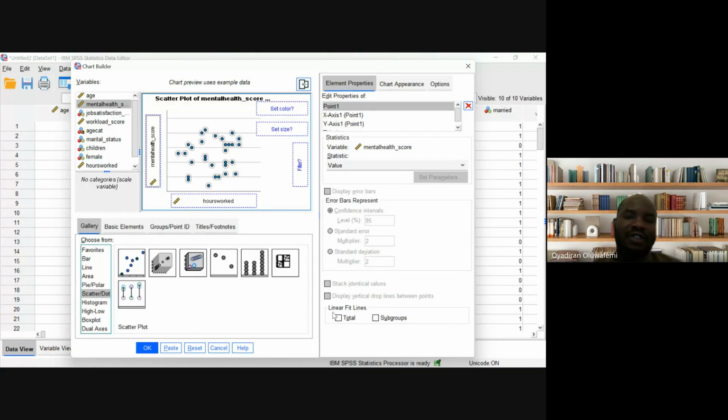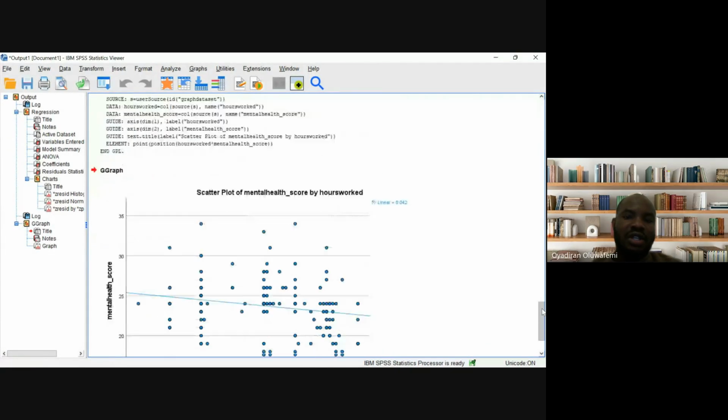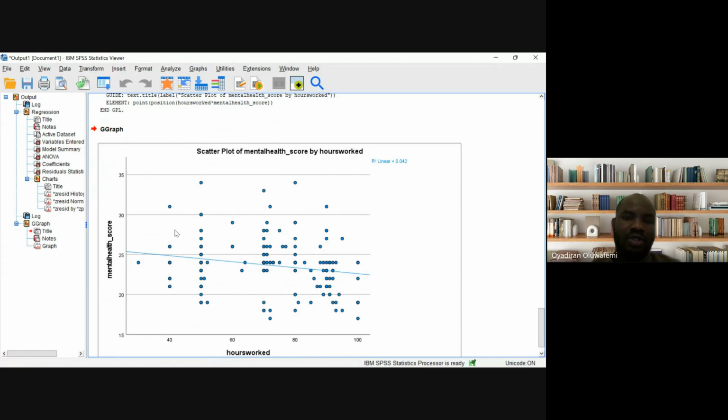On this linear fit lines section here, you check this box saying total. And you click OK. And you let SPSS do its thing. And it comes up with this chart.